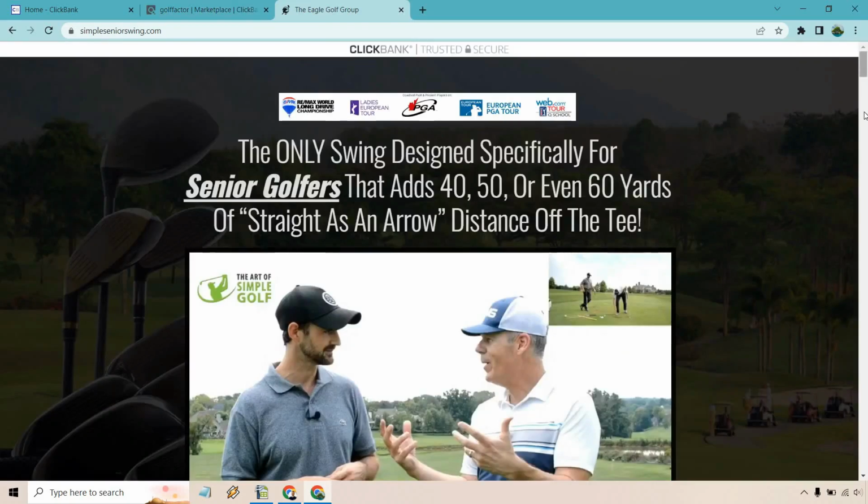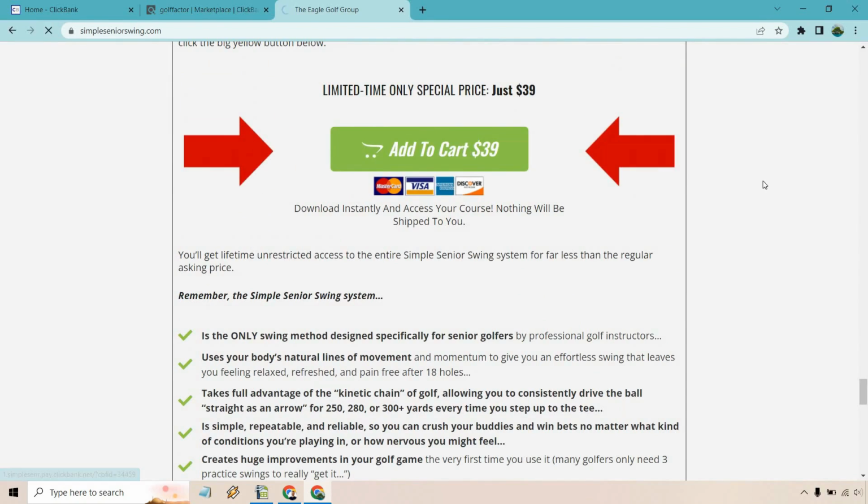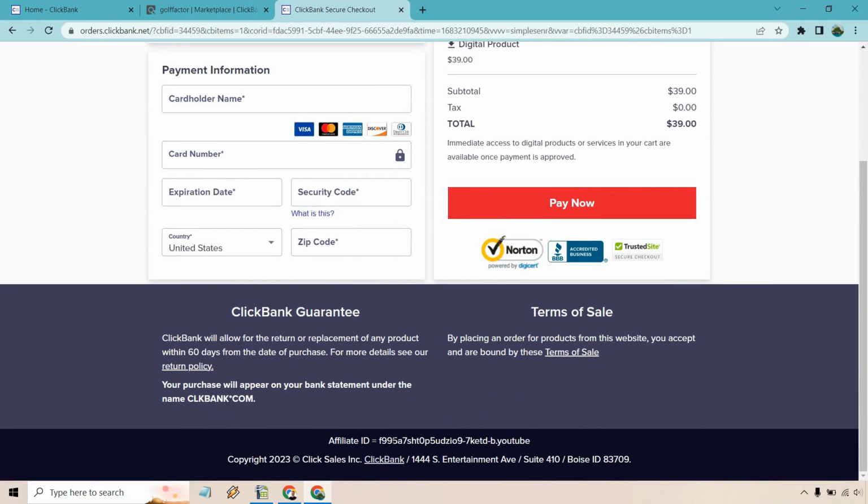To ensure you've associated the correct tracking ID, open the copied hoplink in a new tab. Scroll down to find the Add to Cart button. Click on it. When you scroll down further, you'll see your encrypted nickname, which is now encrypted for security reasons, and your tracking ID. This confirms that the tracking ID is correctly associated with your affiliate link.